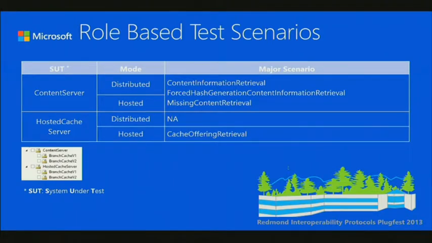So we organize our test scenarios and test cases based on the system that we are testing. As you can see from the screenshot, we organize according to whether we are going to test a content server or a hosted cache server. We can also differentiate between these two versions, the V1 and the V2.